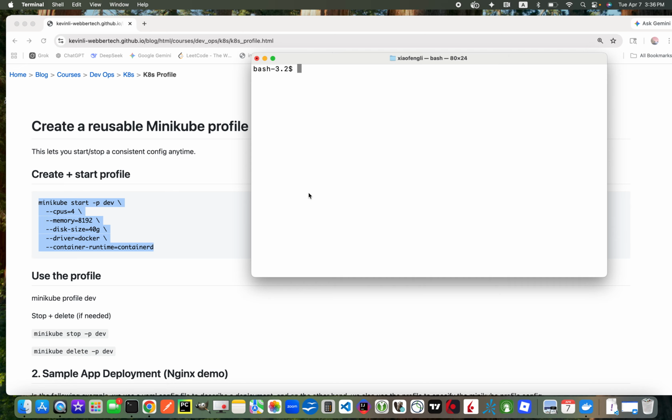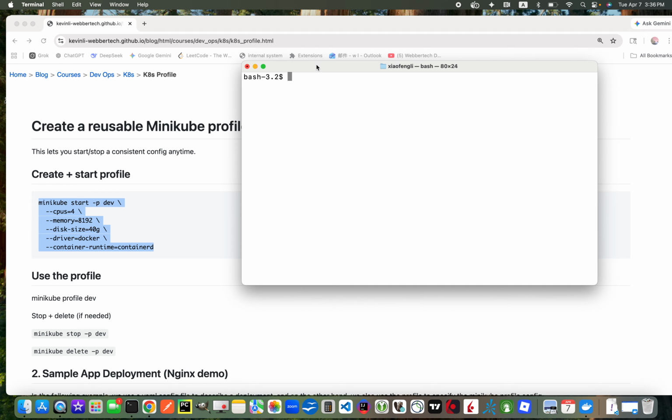Next, I am going to try to explain to you how this is working. So in the previous video, we know that we use Minikube start and we pick up a default profile, and then we'll start a cluster, and then you can do a Minikube dashboard, you can do Minikube config or something, and you can use kubectl to do all the deployments.